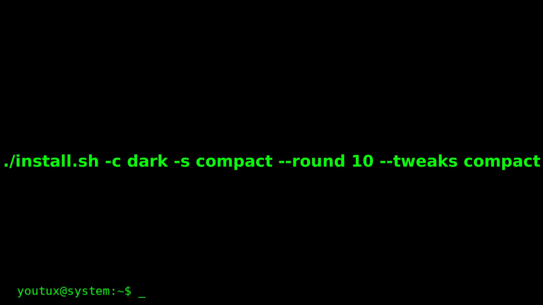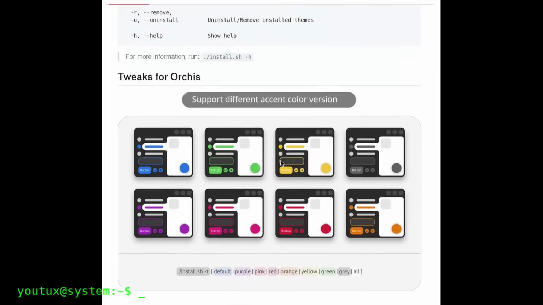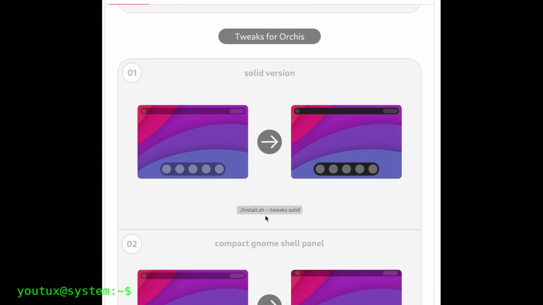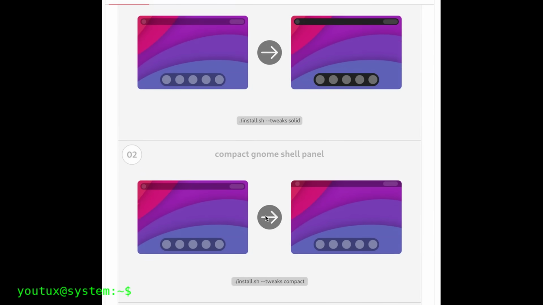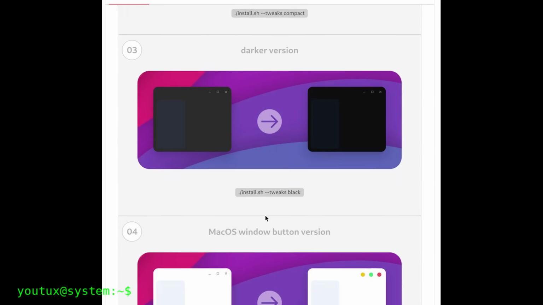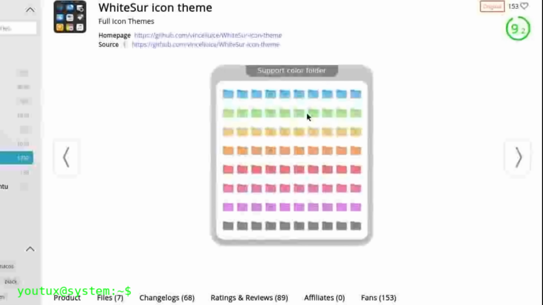The Orcus theme has many configurations, but to accurately replicate the customization we want, it's necessary to use these parameters. Of course, each of you can adjust them to your personal taste. The theme offers many variants, and it's really well made. Even though it's primarily designed for GNOME, it works more than decently on XFCE.